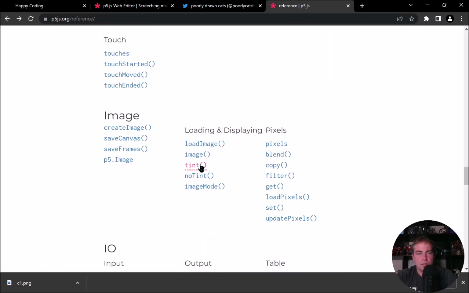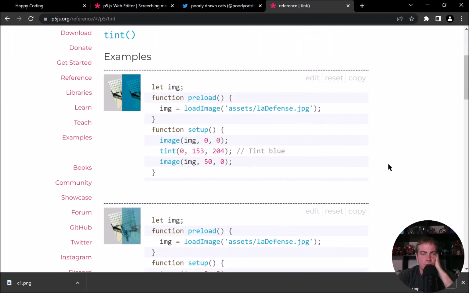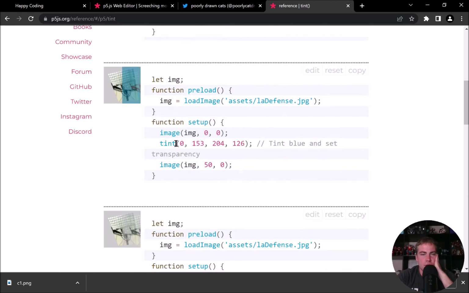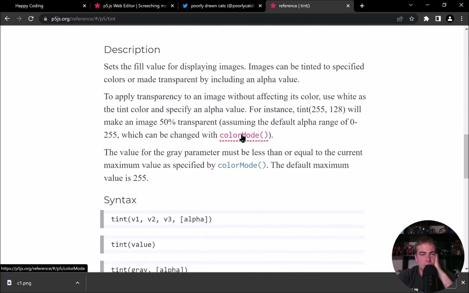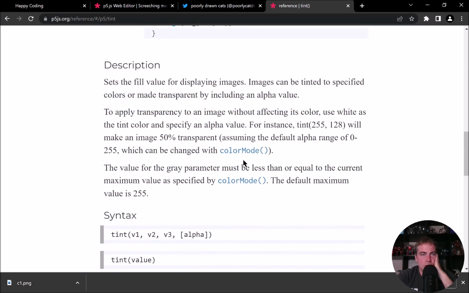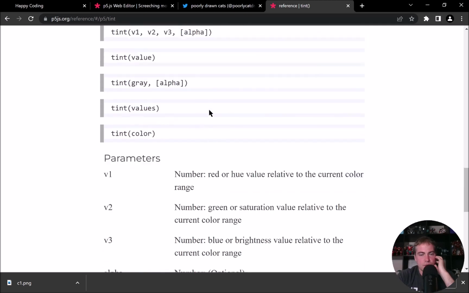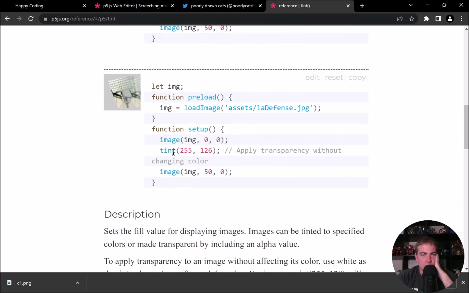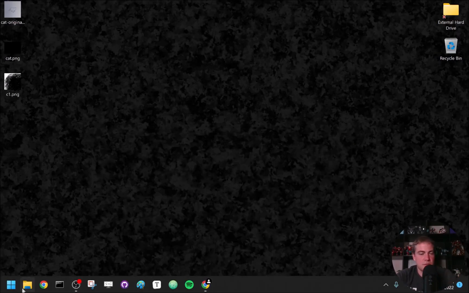Tint, yeah, right here. Tint. What does it take? Sets the fill value for displaying images. Images can be tinted to colors or made transparent. Blah blah blah. Okay. What is V1, V2? So it's RGB. Do you do that on the image itself? No, you do it on the... That's fun. Okay, let's just try. I don't know, let's see what that does.